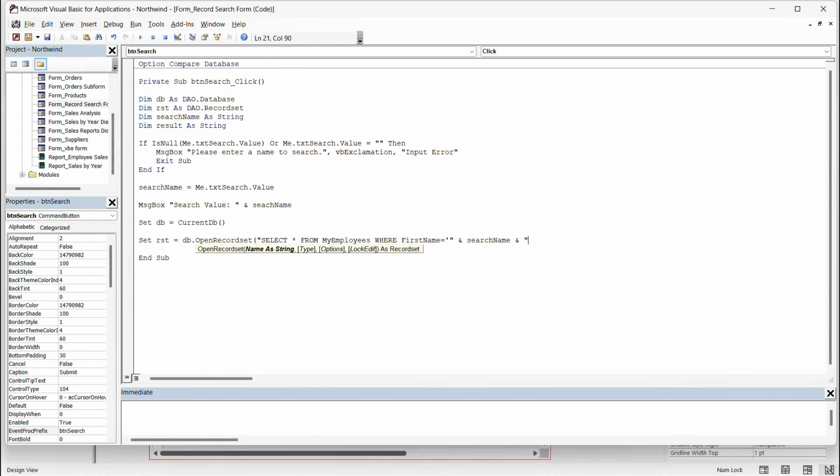And then we're going to do this. All right, so we're just saying, hey, listen, I want you to search for everything where the first name is equal to whatever that search name is. So where the first name is equal to the search name, you bring it back. And then we can close that up.